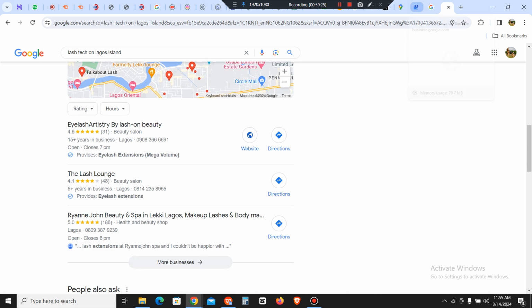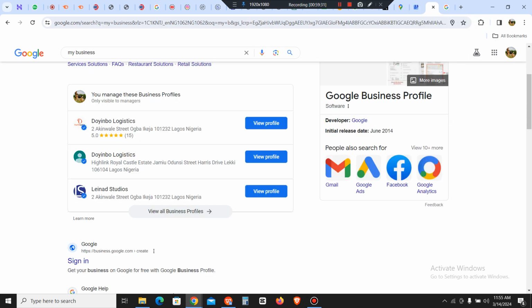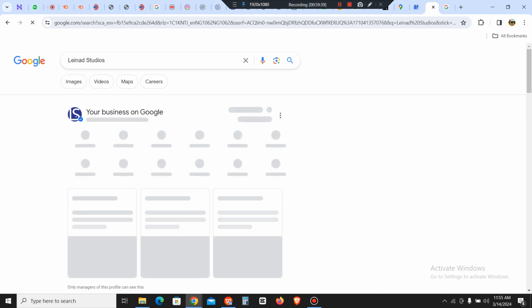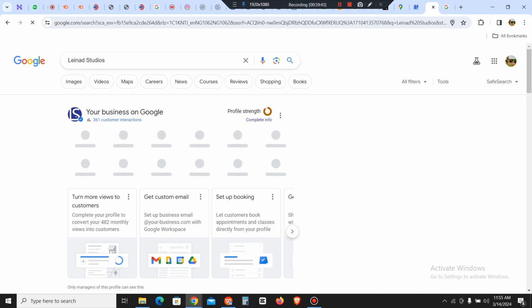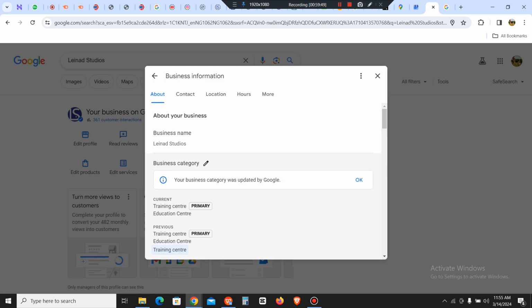Because if I come here like this one and I click on view profile, you can see this is our Ogba location. I just want to show you guys how it looks. It has been approved, that's why we have this check. Then you see different things you need to do. When you click on edit profile, can you see business name, category? They will ask you for your description. You understand? They ask you for the time you open.